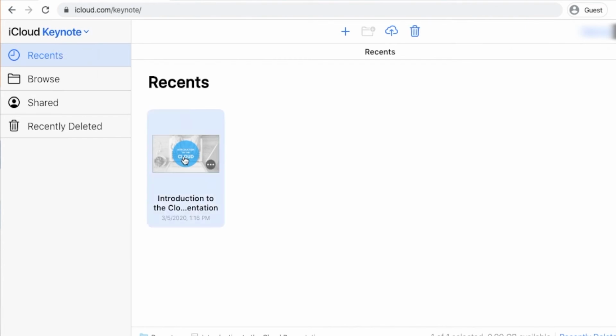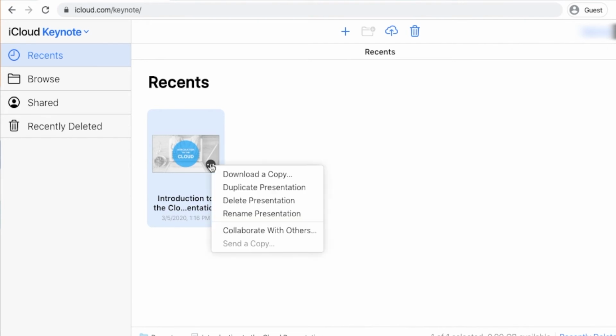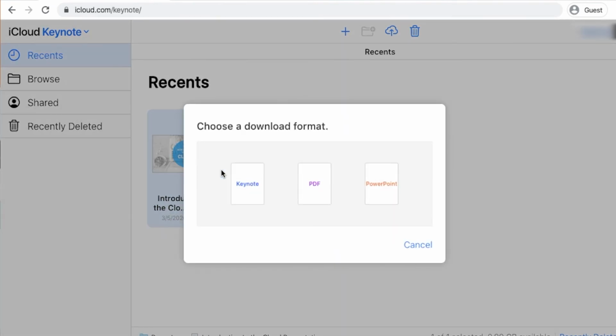If you click on a file once you're in the software application, you can see you have a different menu option in the lower right-hand corner of your file icon. There's a little menu button. If you click on Download a Copy, now you get some download format options. So you can download in the original Keynote, you can download as a PDF, which is what I'm going to demonstrate, and you can also download a PowerPoint version.